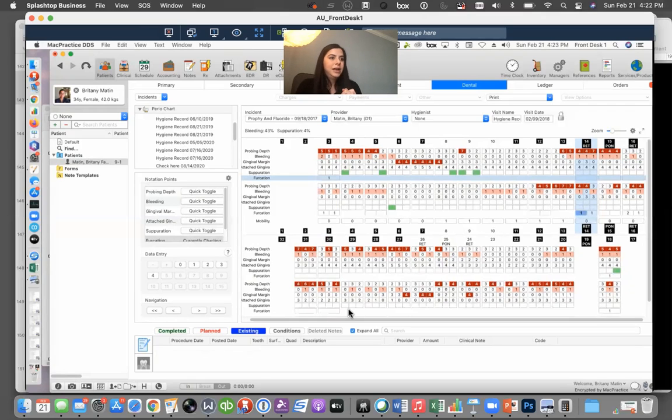Let's see, how do I say that? You can't measure mobility differently from the buccal or the lingual. It's the same. The tooth is still mobile regardless of which way you're testing it from. So the tooth can only be classified one time. Mobility is either 0, 1, 2, or 3.